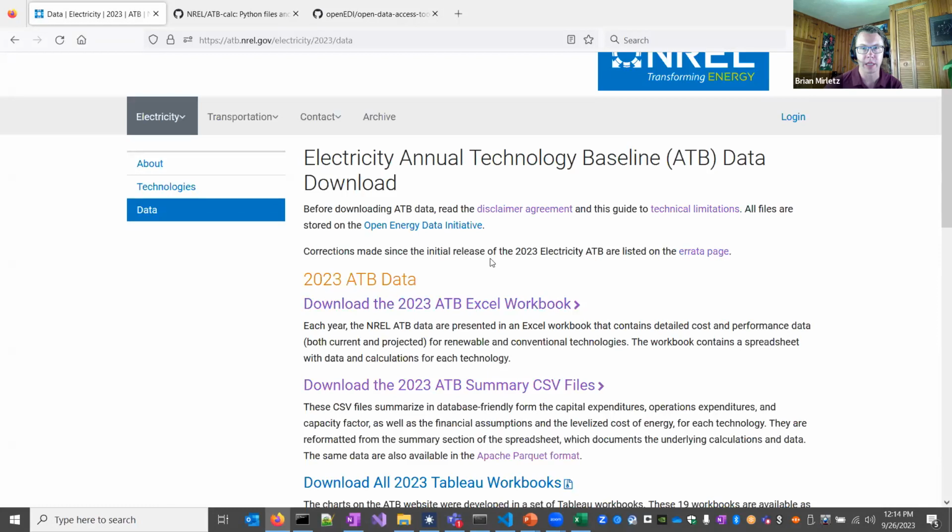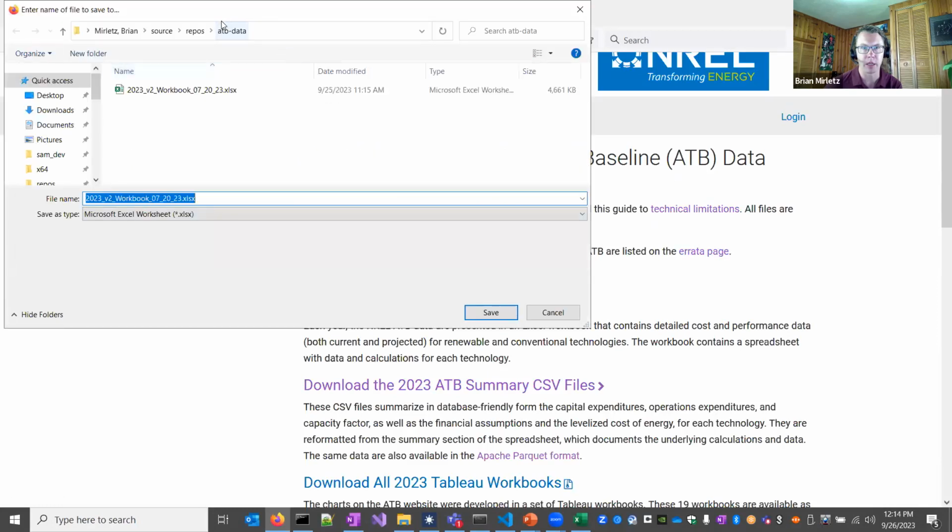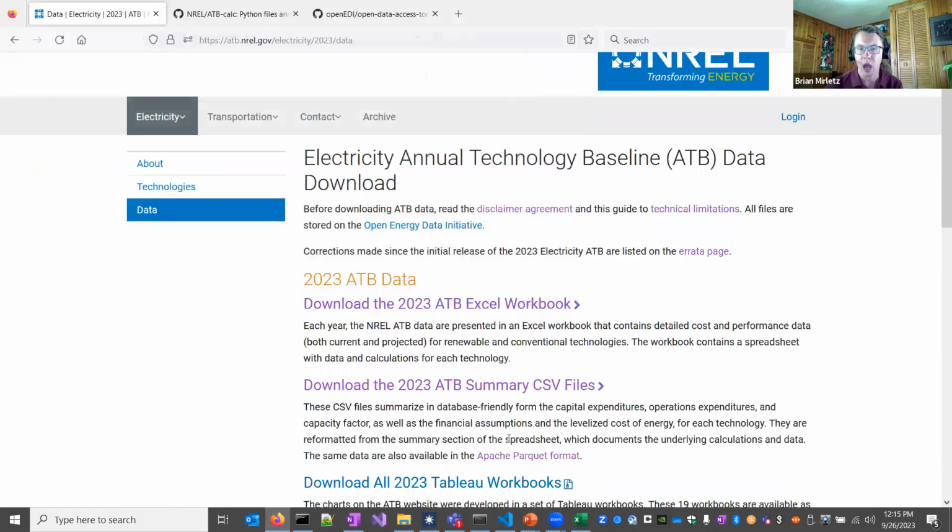I'll just click on that, and that's going to automatically open up this download link, which I already downloaded prior to the webinar. So you would click save, but I'm going to click cancel right here.